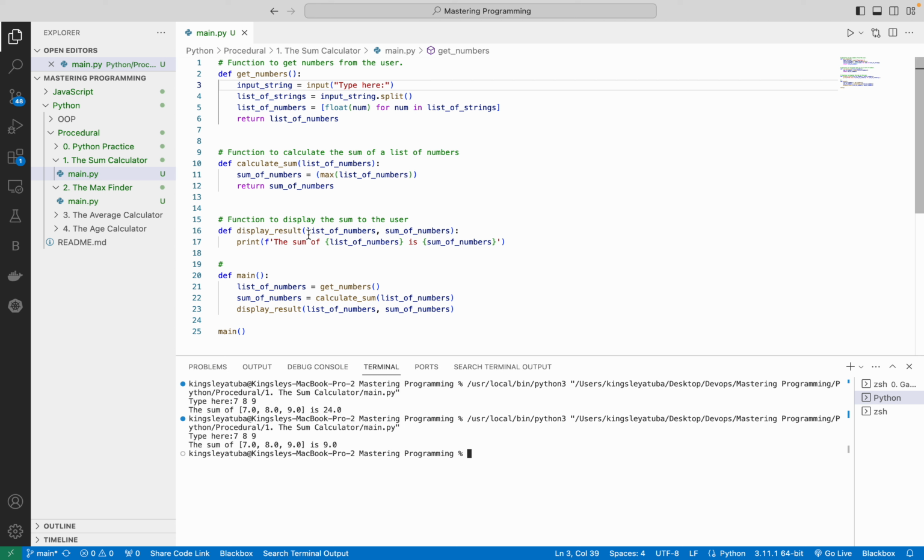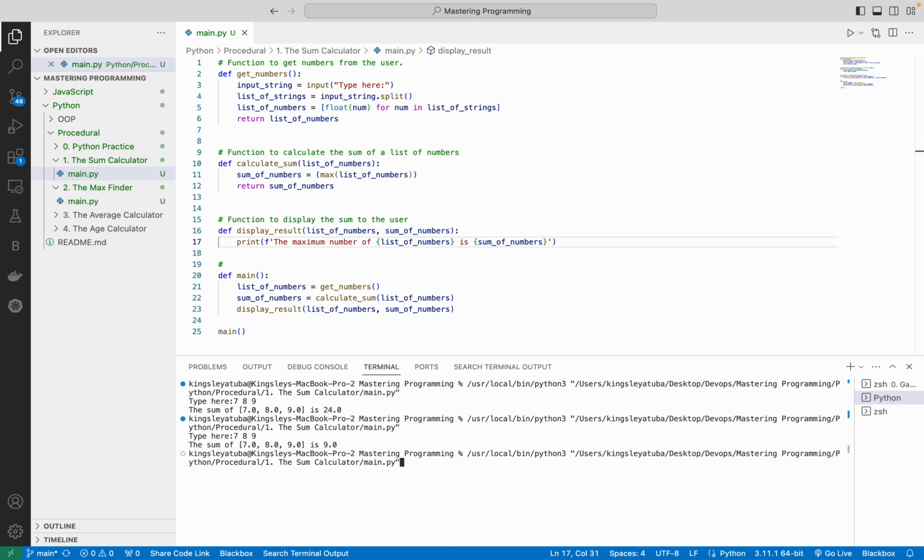All that is left is for us to change this to the maximum number of that is that. So if we run the code again, 789, the maximum number of 789 is 9. It's that easy.